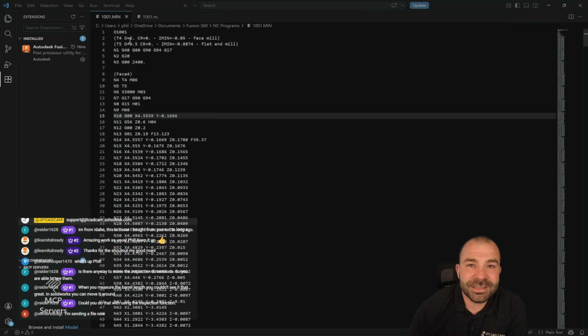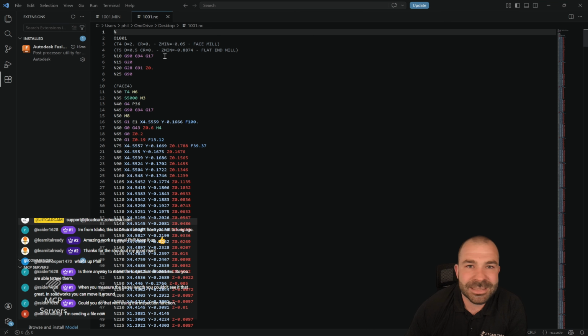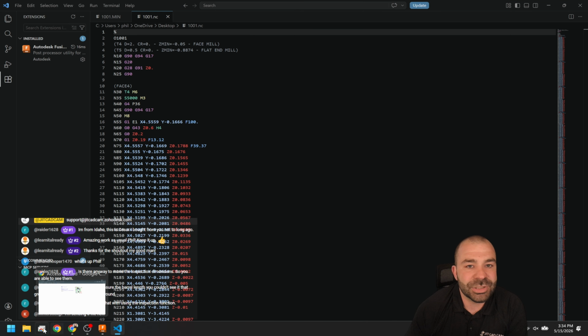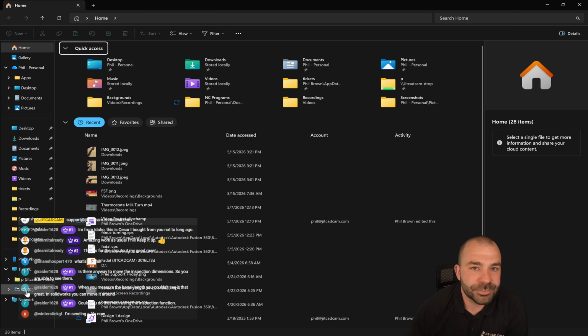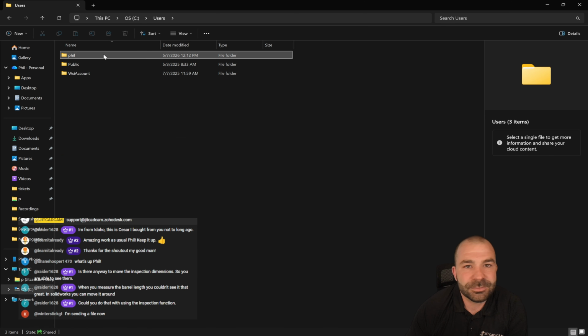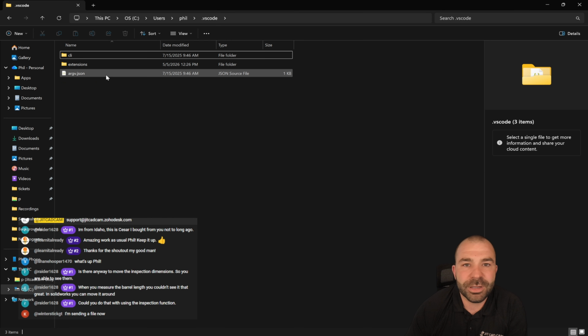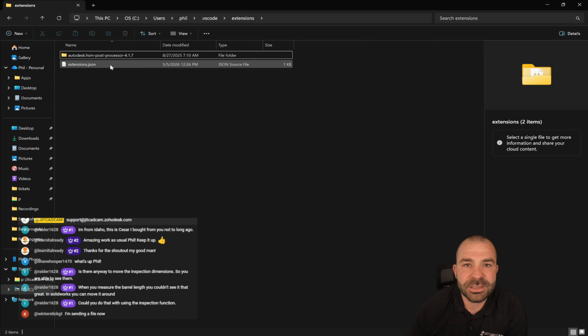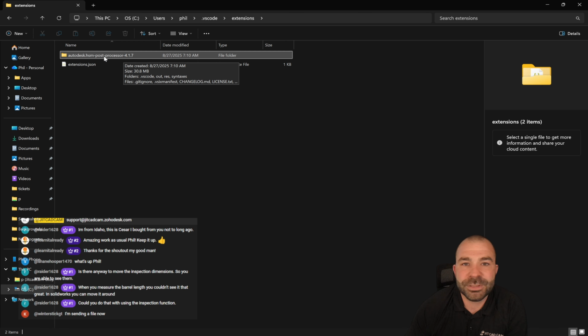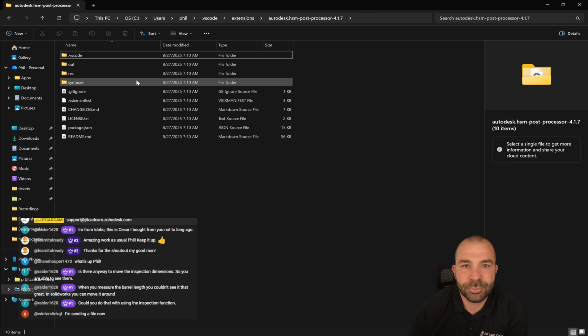So as you guys can see, the .min file format is not color-coded like the .nc. And that's pretty easy to change once you install the Autodesk Fusion plugin. Once again, you just have to navigate to your C drive, Users, yourself, and then we're going to go to .vscode extensions. And then what you're going to notice is we have what's called the Autodesk HSM-post-processor.